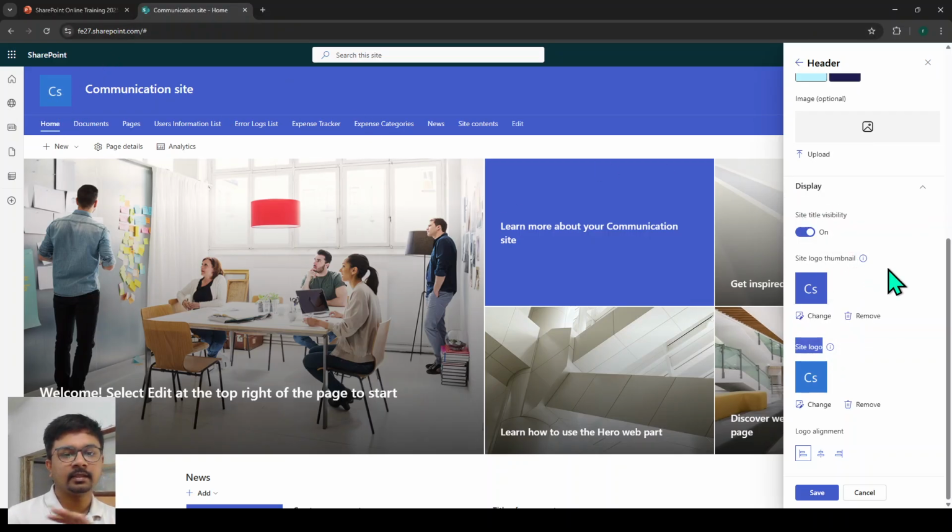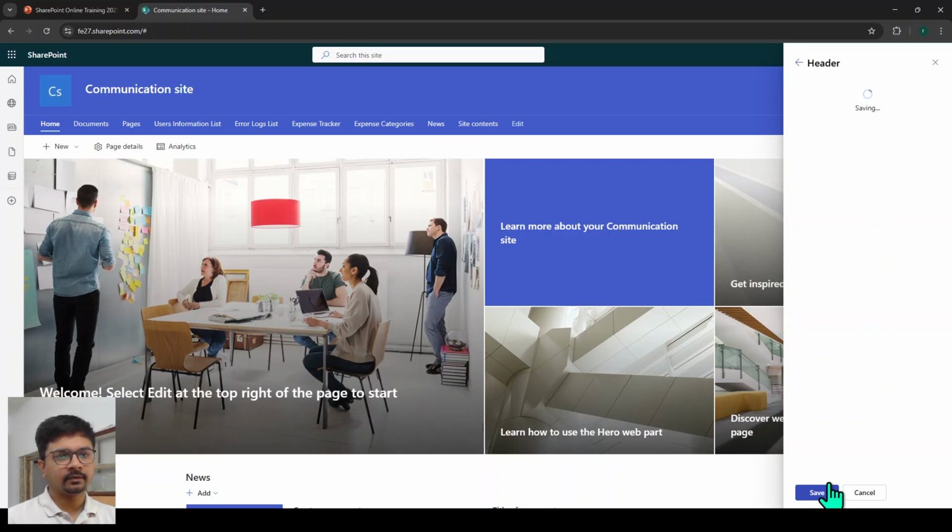Let's say there is a favicon on every site, right? And you can also specify where you want to put that logo, whether it's center aligned, left aligned or right aligned. After you're done with all the settings, you can just click on save. Just don't forget to click on save. If you just directly close this panel, the settings won't get applied.